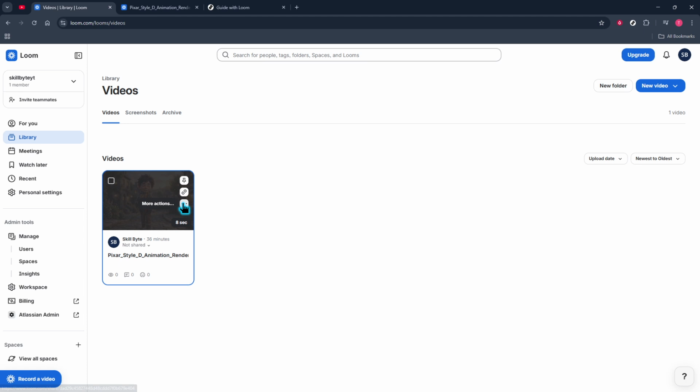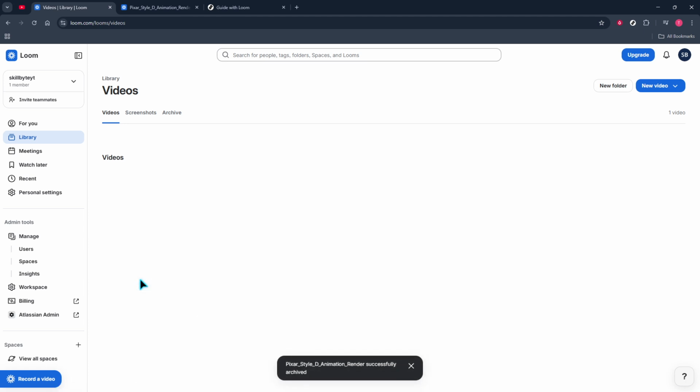Now, locate the video you want to hide. When you see it, click the three dots next to the video's title or thumbnail. Those three dots open a context menu with all the actions available for that recording. If you don't see the menu right away, hover over the video row or thumbnail and it should appear. Take a moment to confirm you're on the correct video before you proceed, especially if you have multiple versions with similar names. In the menu that appears, click on Archive.